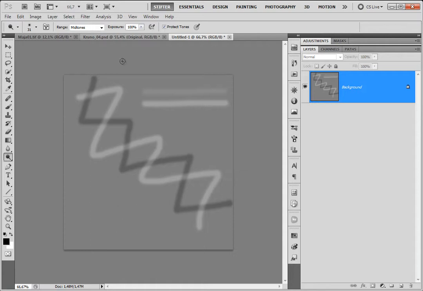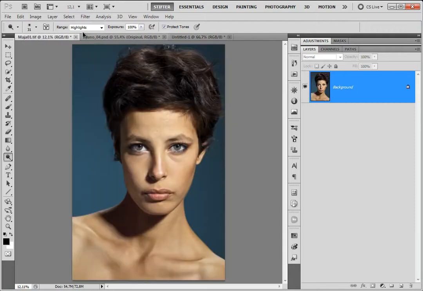Midtones, I get a stronger effect, and with highlights I'm getting even stronger, but not that much stronger an effect. Now this really comes into play when you're working on an image. So let's see how that works on an image that I worked on in the previous video. Remember, in the previous video I showed you exactly how I developed this from the raw file.